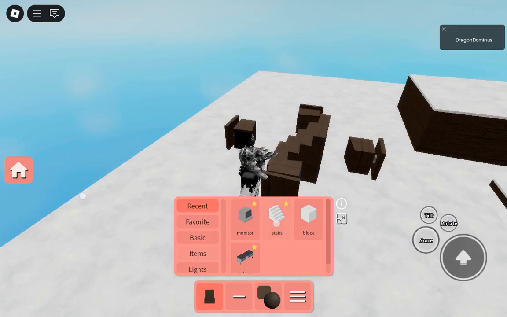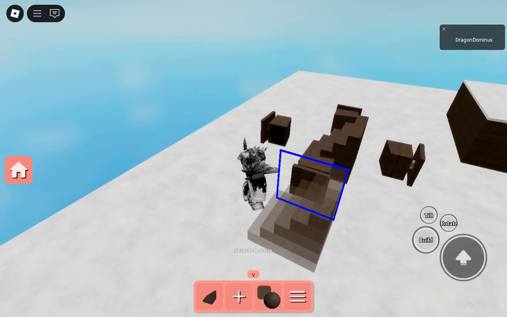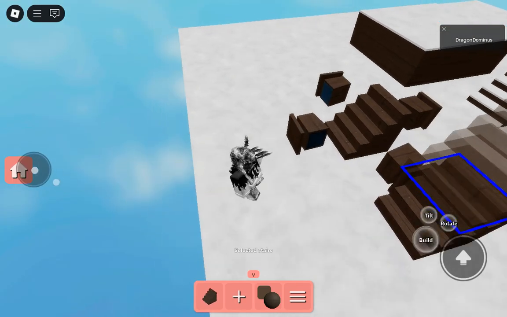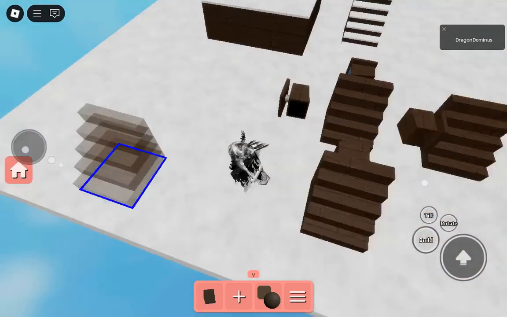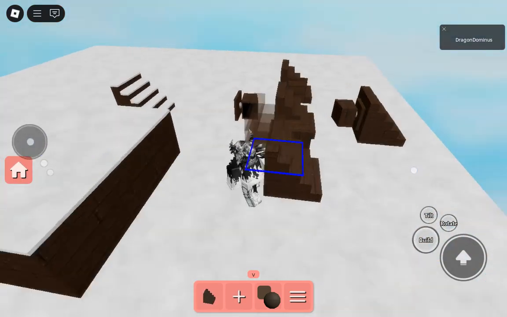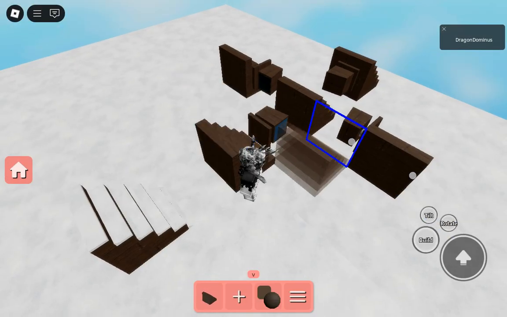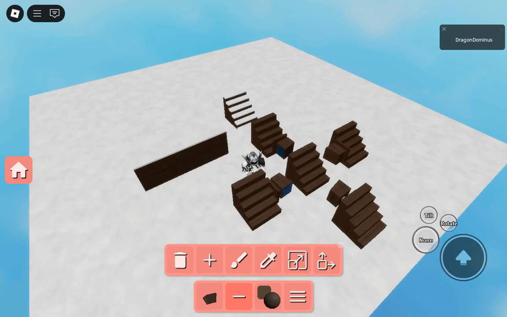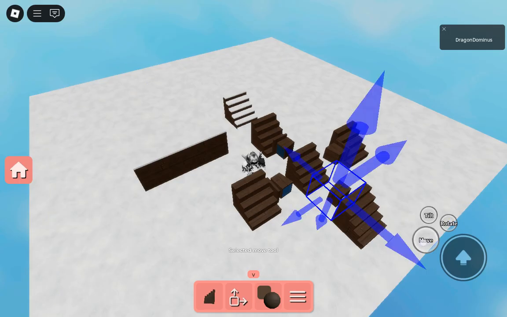And now you're going to want to place stairs all in the same direction as the stair you've placed in the middle. And it should look like this, and then you move all of those stairs into that one stair that's in the middle.